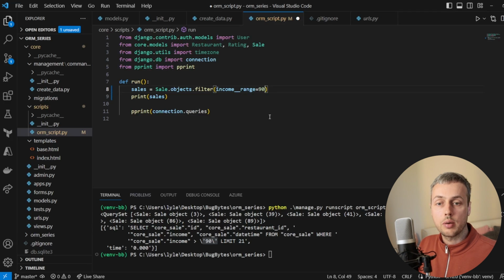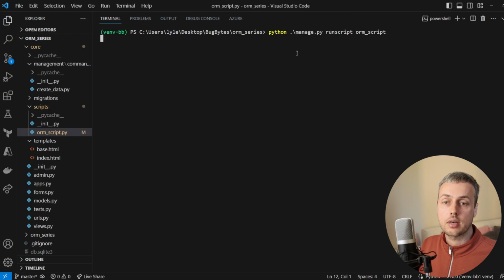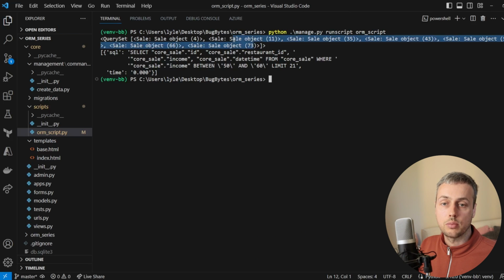So to the range lookup, you can pass a tuple of two values, the lower boundary for the lookup and the upper boundary for the lookup. So let's say we wanted to get all sales that have an income that's between 50 and 60. Let's execute this script with the range lookup, and we get back some objects, but let's look at the SQL here at the where clause.